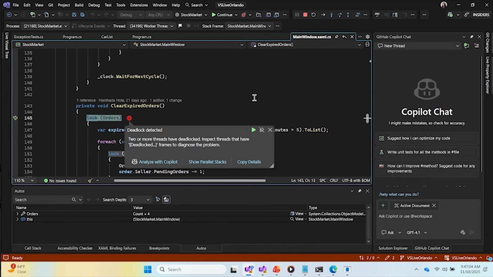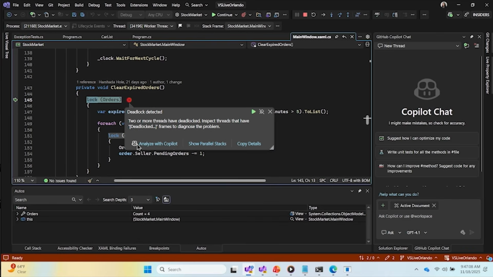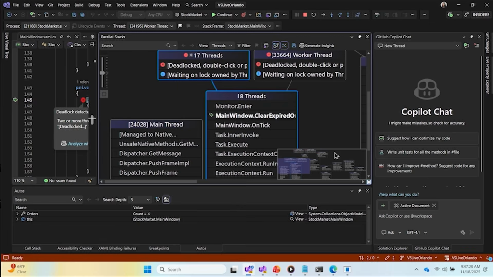As soon as I do break all, you will see, similar to exception helper, a dialog which is telling me that a deadlock is detected and it provides me some little information here. It has a couple of ways you can go ahead from this dialog and try to investigate. It has an analyze with Copilot option and also a show parallel stacks option. I'm going to go to the show parallel stacks option first.